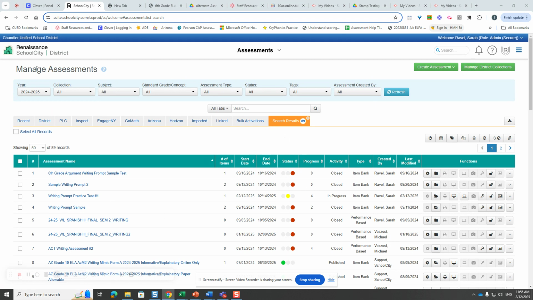So I'm on the Manage Assessment page in SchoolCity. I've located my assessment. I will follow that along over to the Functions button, and I'm going to go to the Score Online button.